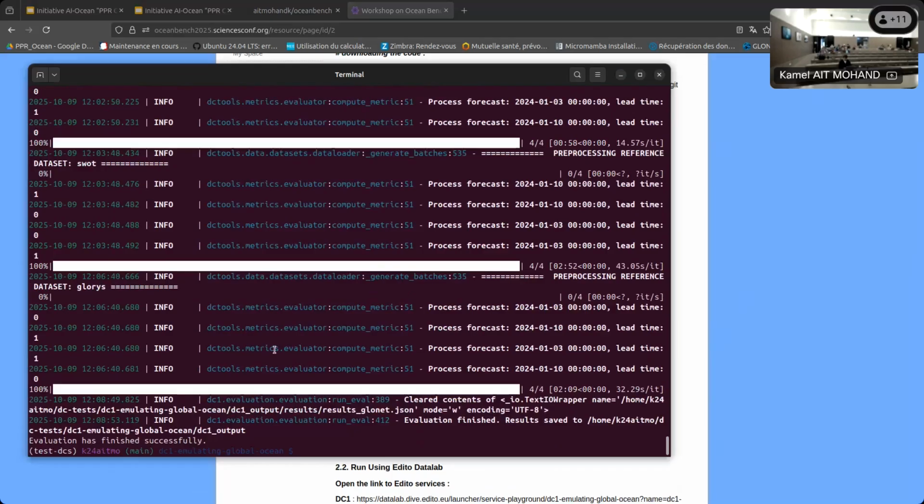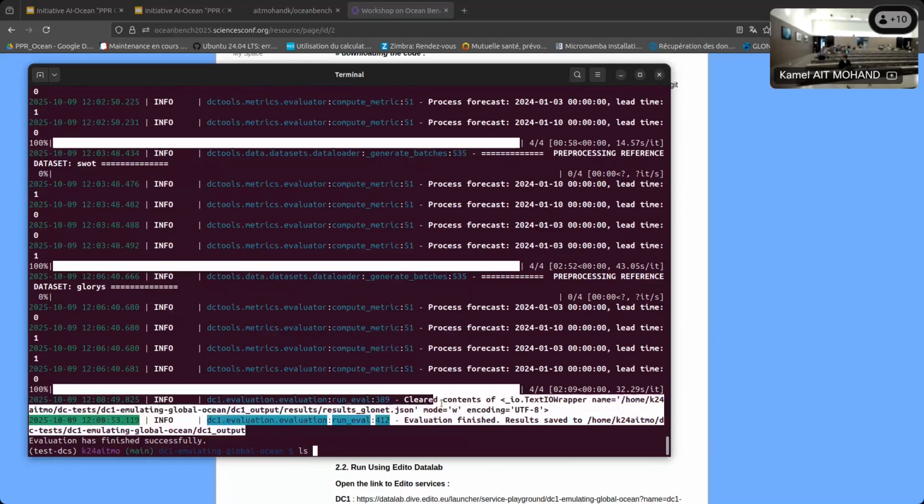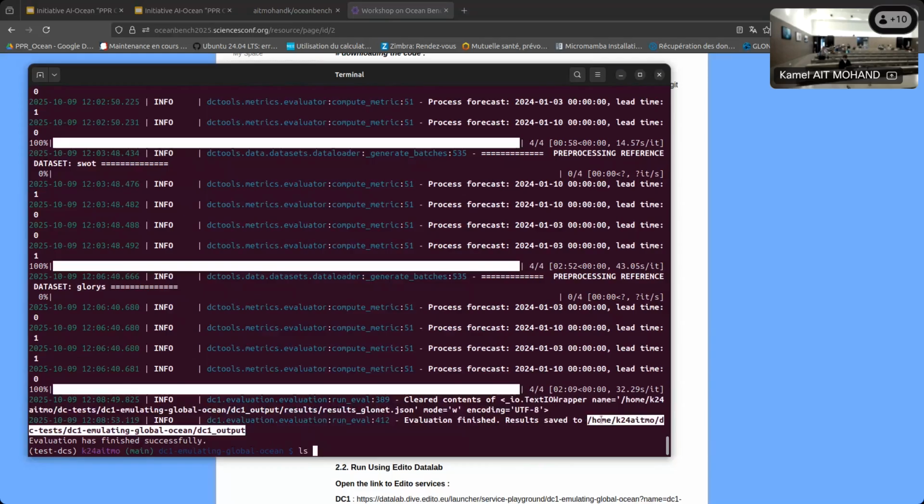And now, as you see, the evaluation has finished. This message says that the results are saved in this folder. So it's finished. We will see after that, in the demonstration, maybe this afternoon, how to use the files that have been generated with this tool, and how to create tables and leaderboards in order to visualize the result. So we will look at this.